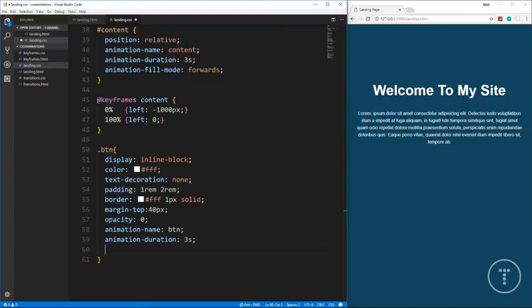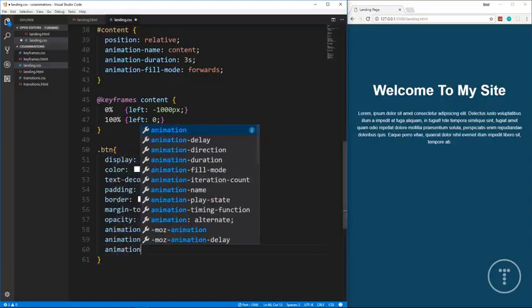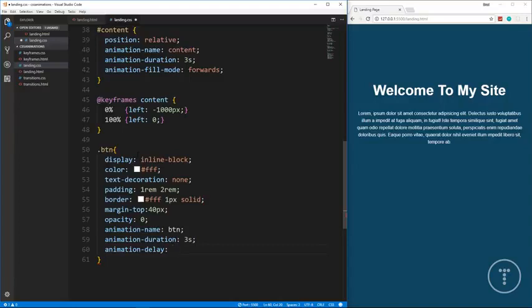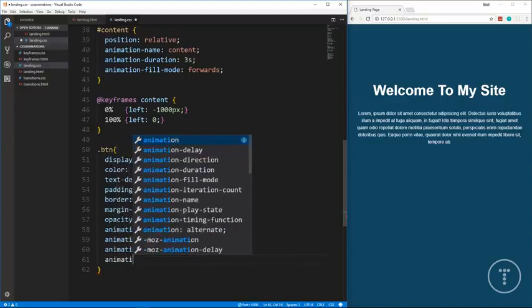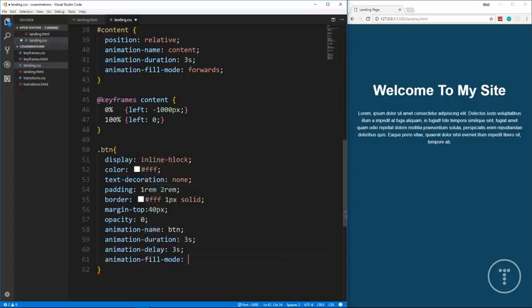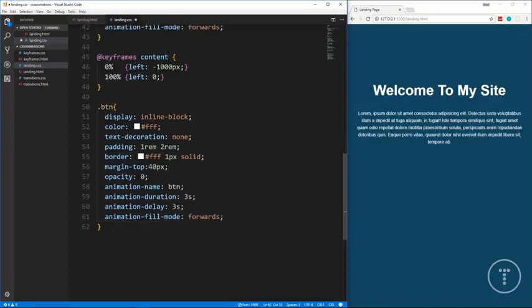So we know that the duration of these two are 3 seconds. So let's set the delay to 3 seconds, because that's when we want this to start. All right, so we'll set that to 3 seconds. We also want to set the fill mode to forwards. And let's see, yeah, we'll do that.